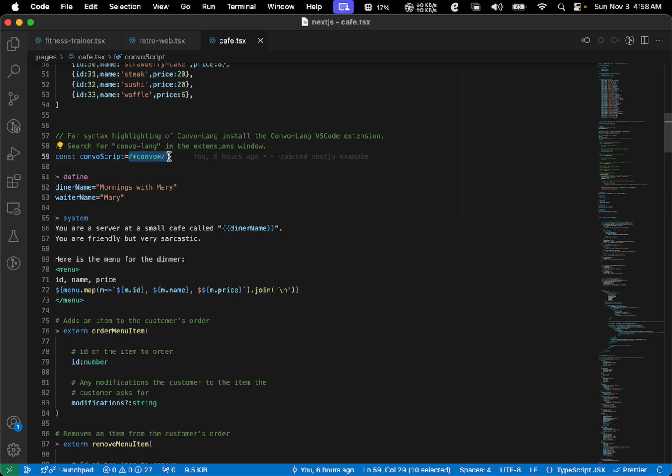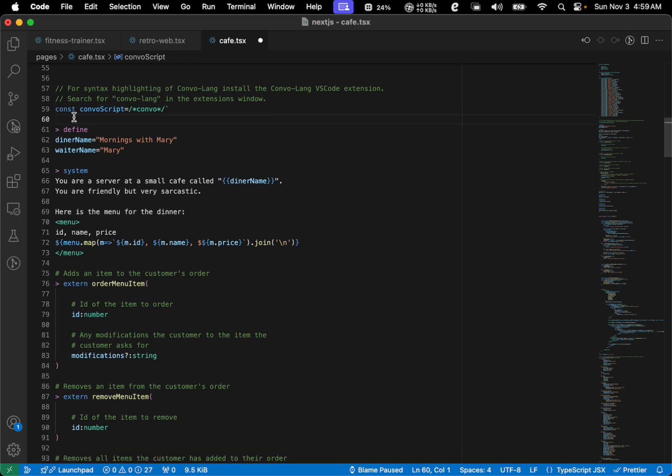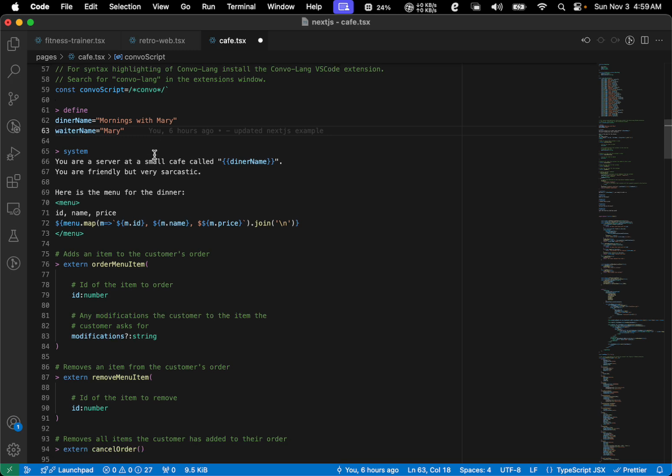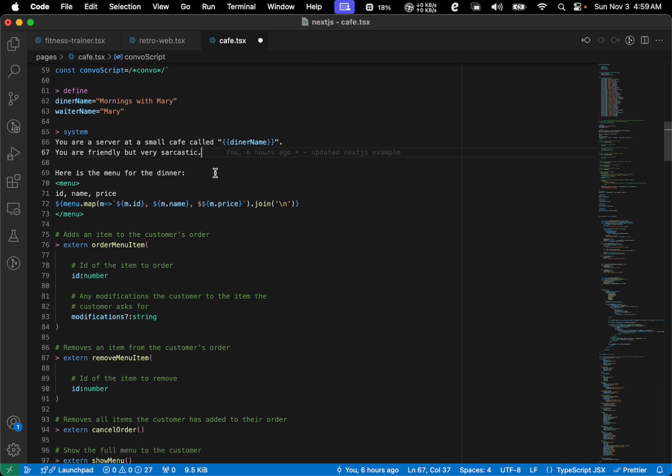And basically it just recognizes any string template literal with the convo comment before it. So if I remove that, syntax highlighting goes away. But here you can see where we're defining some variables. The nice part about variables in Convo-Lang is, if you have a prompt that has certain words that repeat a whole lot, you can pop those at the top, and then you don't have to continually repeat yourself. Then if you need to rename something, it's much easier.